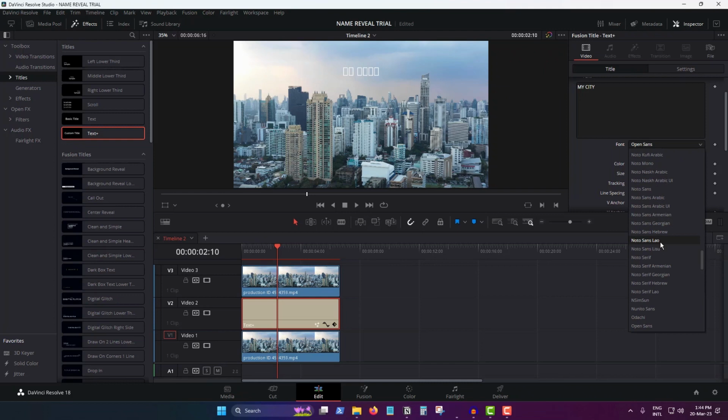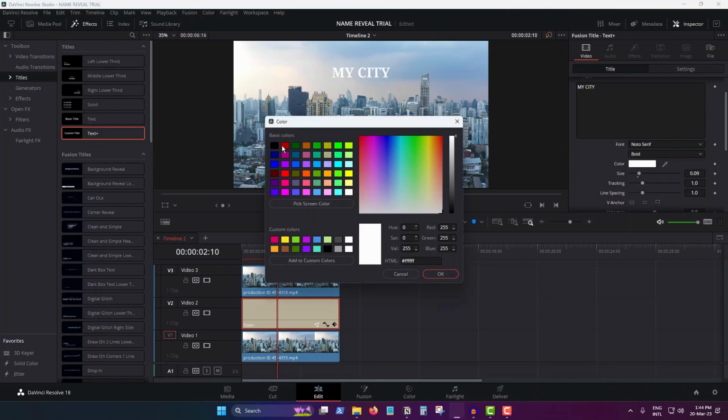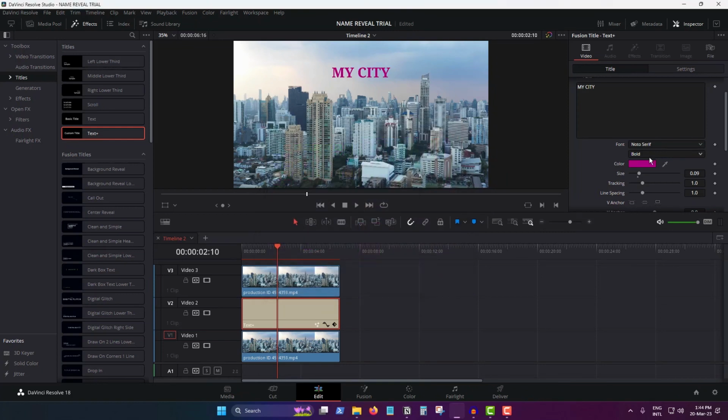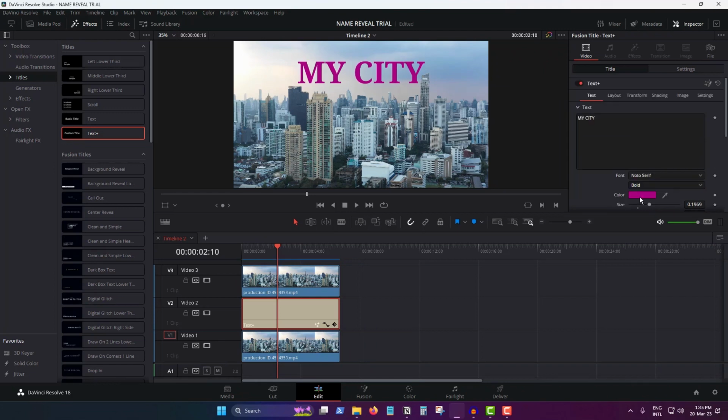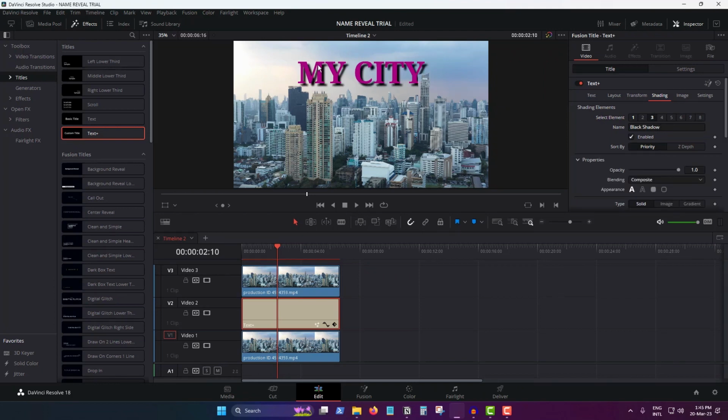So let's just make this into Noto Sans Serif. Let's make this bold, change the color to anything that you want. I'm going to make it like this. I'm going to change the size so that it's big. And the beauty of having a text plus box is you can add more text effects to it. So for example, I'm just going to go to the shading and I'm going to go to number 3 where it adds a shadow. I'm going to say enabled and I have my shadow right there.